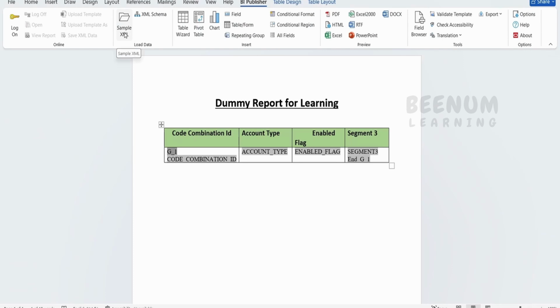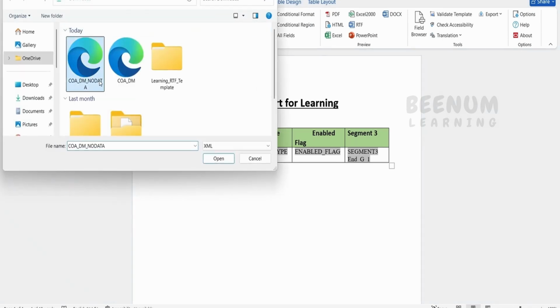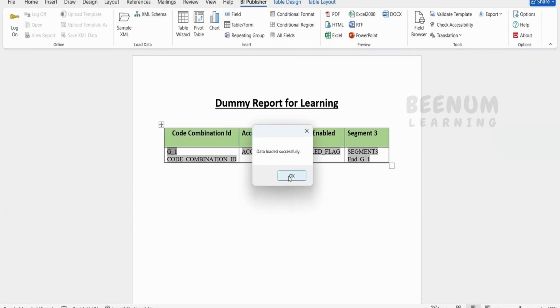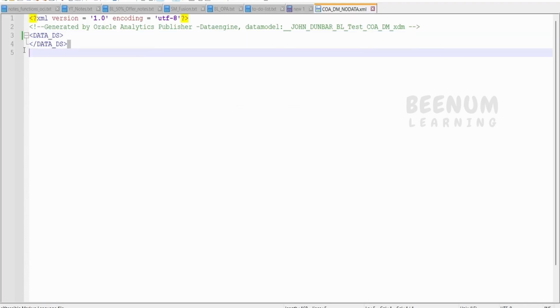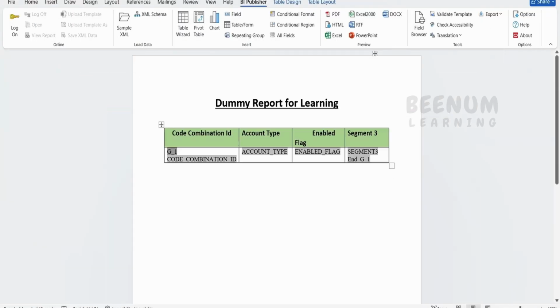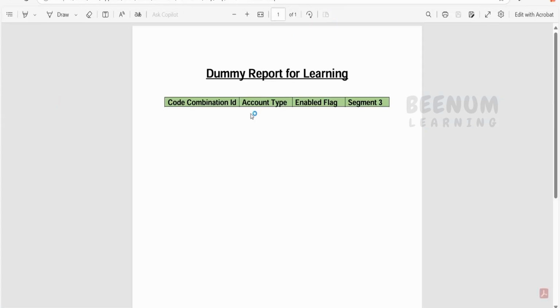Now I will load our sample XML, that is the no data XML. Click on OK. I get a message, data loaded successfully. Though there is no data, it has the opening and closing tag for our BIP report, that is data_DS. Then if I click on this PDF, I'm just seeing this heading, and no data is there. Instead of this, if you want to show a message like no data is available, we will see how to achieve the same in this class.